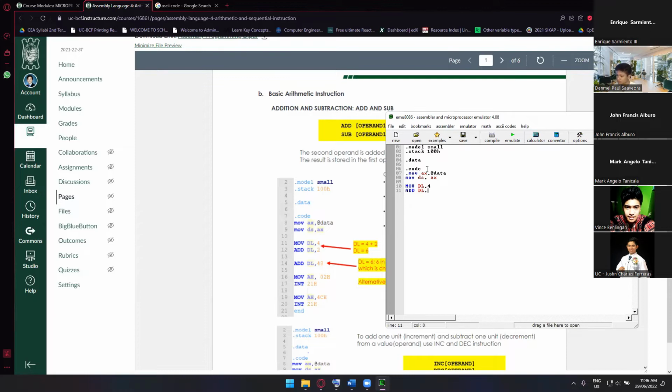So let me know if ever I mistype a word or a letter, I can correct it right away before running our program. So move AH is just an interrupt to display the character, display the result, and then force CH to end our program.